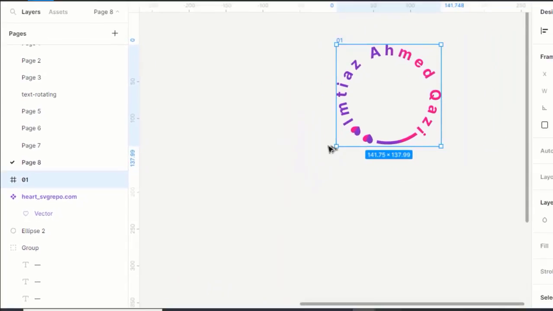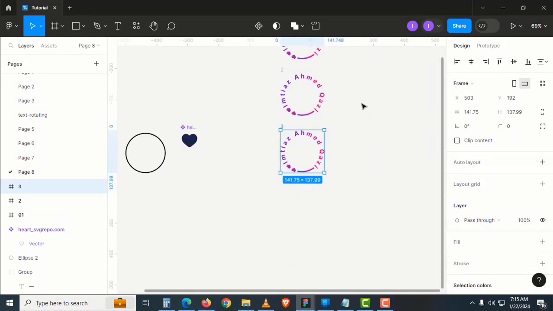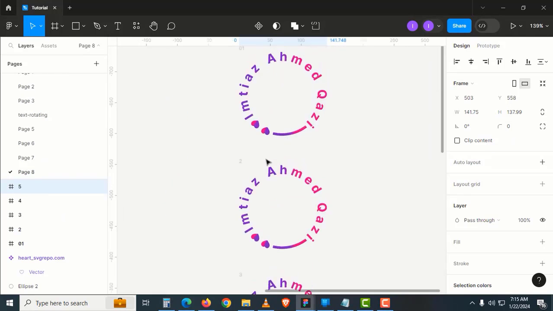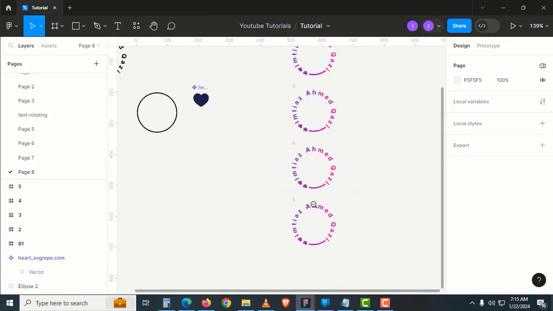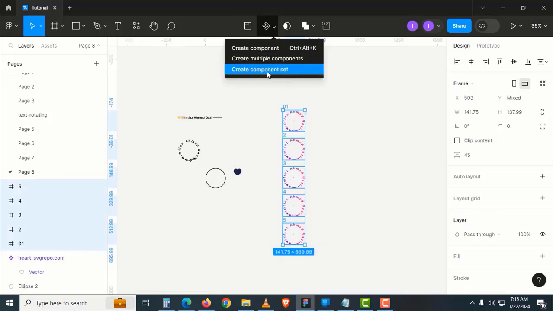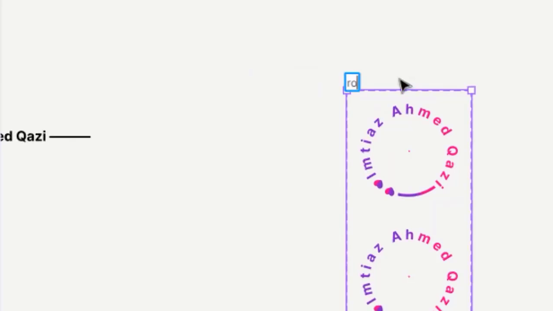Now I will drag and duplicate it here by pressing Alt and Shift key and will press Ctrl-D total 4 times. So we will have total 5 elements or objects, alright? Figma already named these layers with 2, 3, 4 and 5. I will select all and then I will come here and will click on Create Component Set. And then I will rename it to Rotated Text, alright?